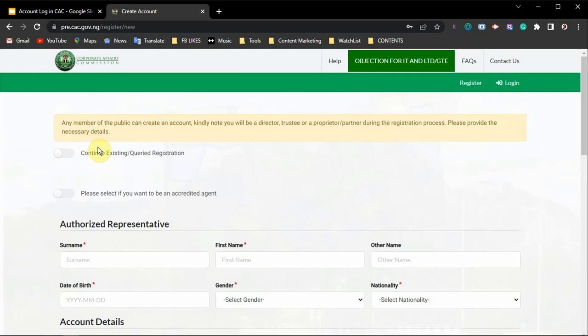If you are registering a new account, you must make sure that for the business you want to register, you use the information of the owner of the business. If you happen to be the owner of the business you want to register the account for, you use your information, because whatever information you put on this page is what they are going to use for the proprietor or the director of the business.